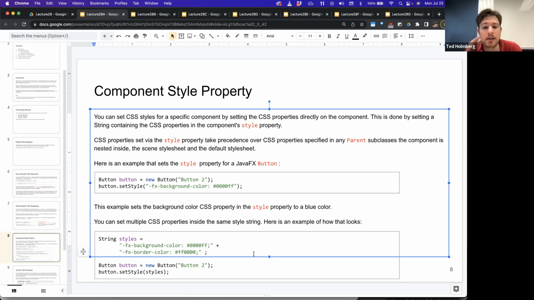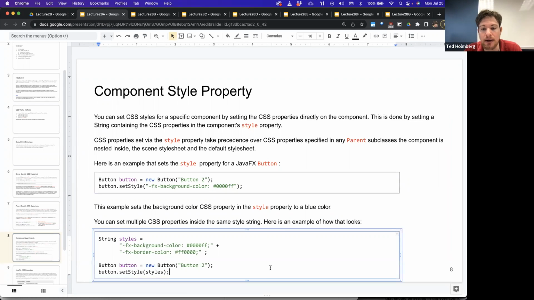And then you could set multiple CSS properties inside the same style string, just like so. Here I could create a string, I'll call it styles, and I'll just concatenate multiple properties. Notice the delimiter between each key value pair is a semicolon. So here I would have one property, dash FX dash background dash color, and the colon illustrates where the key ends and where the value is going to begin. Here I'm going to define my RGB value as a hexadecimal value. That's going to be the color blue. And then a semicolon to say, okay, I'm done with setting that property.